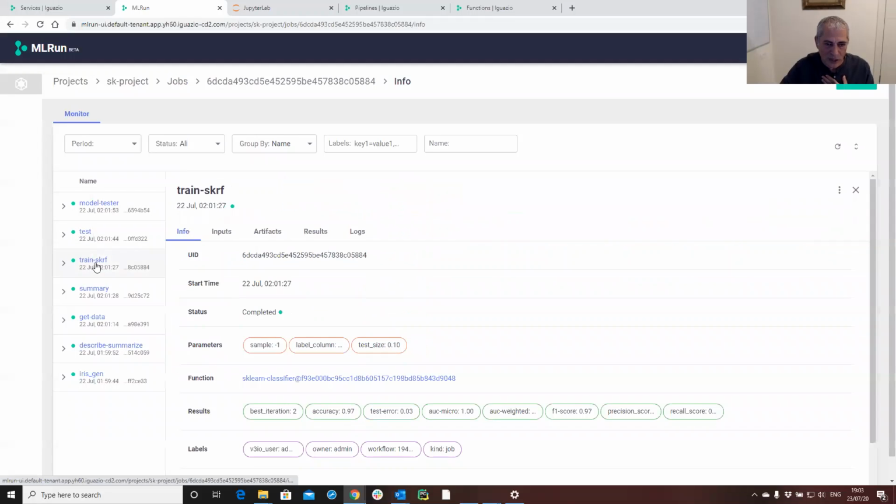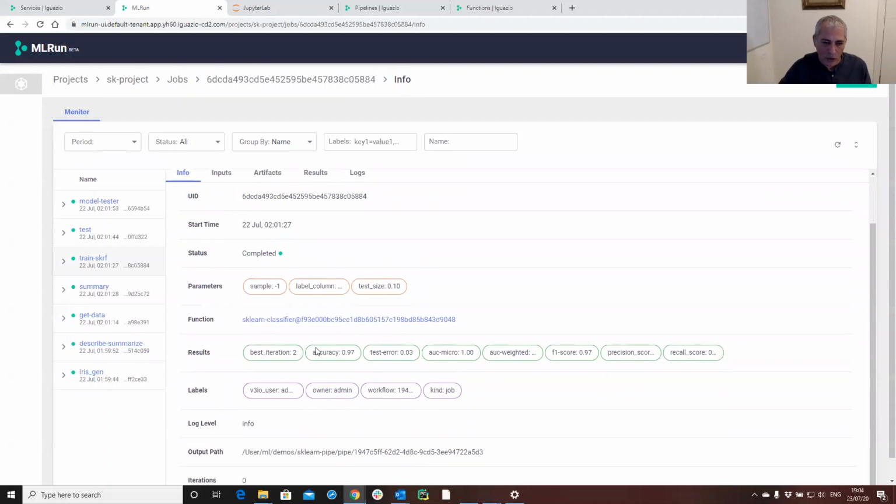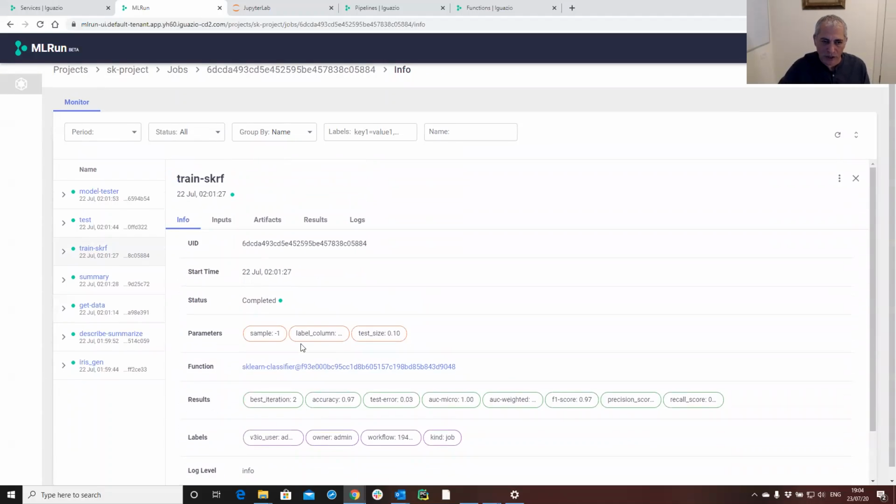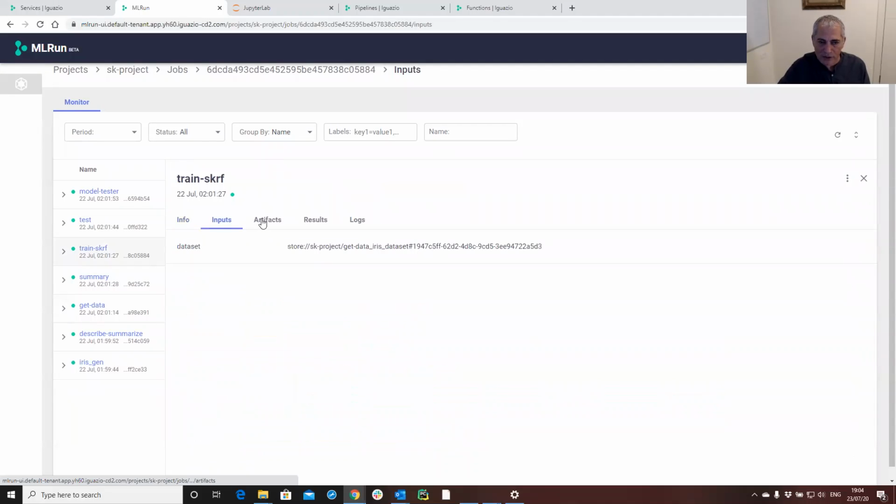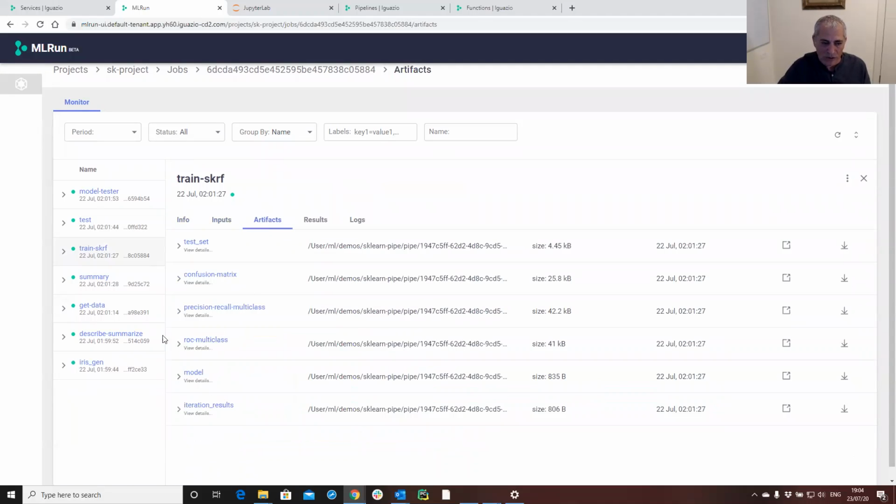I can go, for example, into the training function. I could see which machine it ran on and what were all the parameters, what were all the results, who ran it, what was the code that was used in order to run it, what was the data used in that, and what are the results of my training functions.